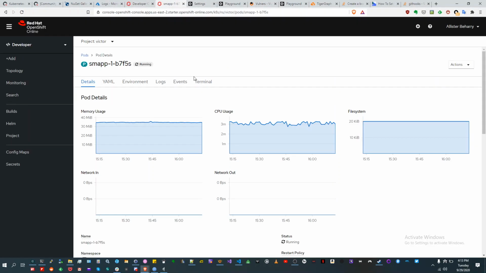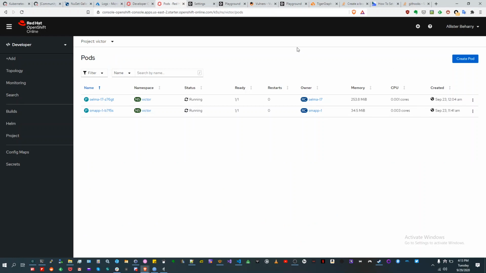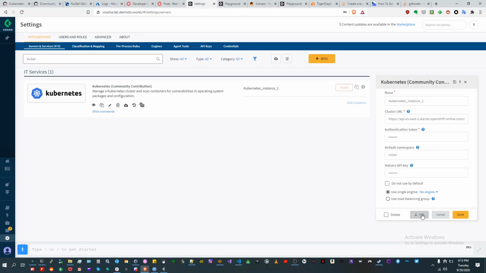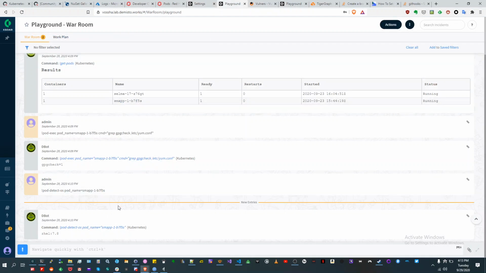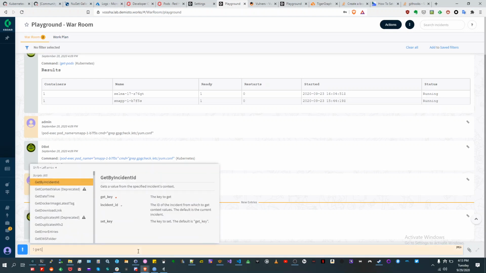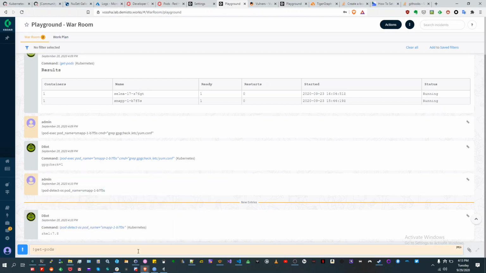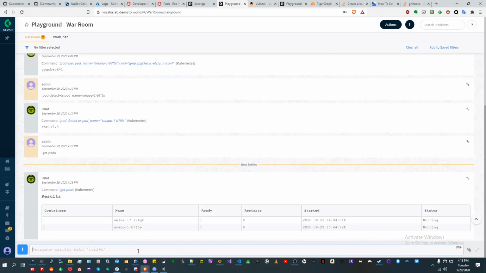So this is my Kubernetes playground right now. I just have two pods running. Okay, so everything is okay. I'll switch to my playground and I can run some commands. This is just getting a list of pods from the controller, which is what we saw just now, the Kubernetes pods.